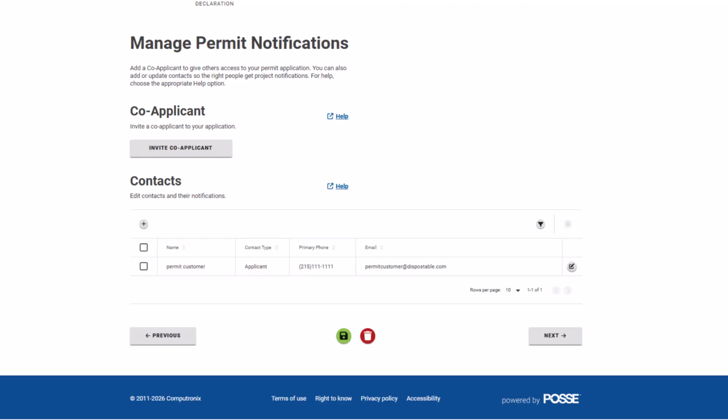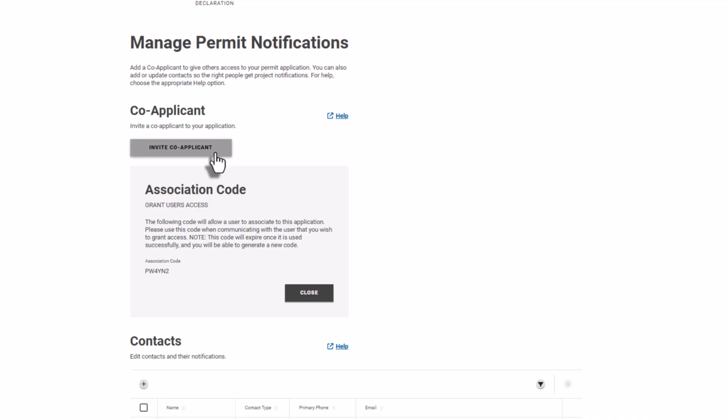Co-applicants have the same level of access to the application as the primary applicant. They can view the status, review and respond to comments, pay fees, submit amendments, and access all permit-related details, including plans and permit documents. To invite a co-applicant, select the Invite Co-applicant button and provide them with the association code. They can enter this code in their Eclipse account to associate with this permit. Please note that each code may only be used once.